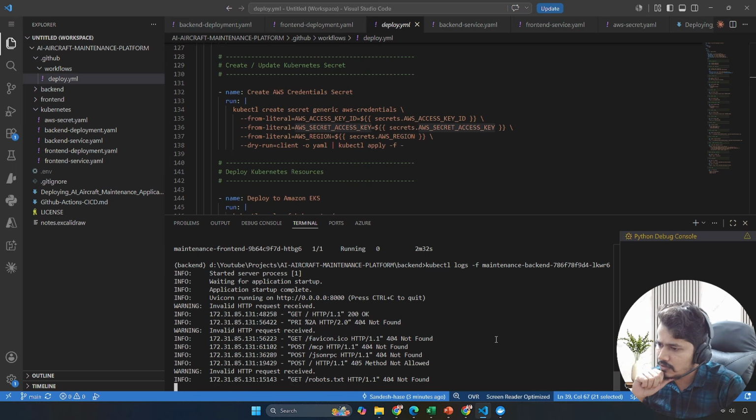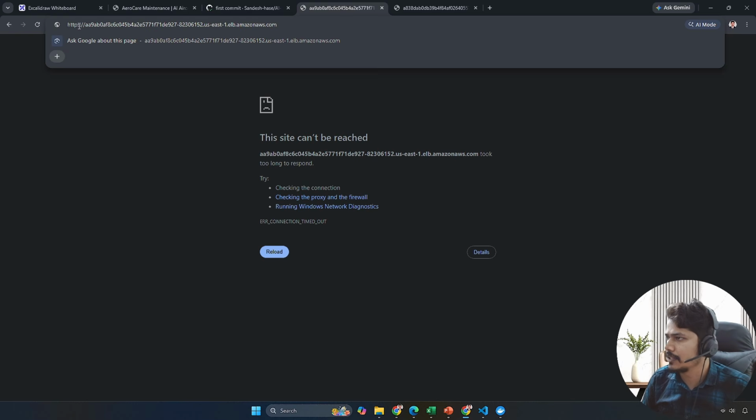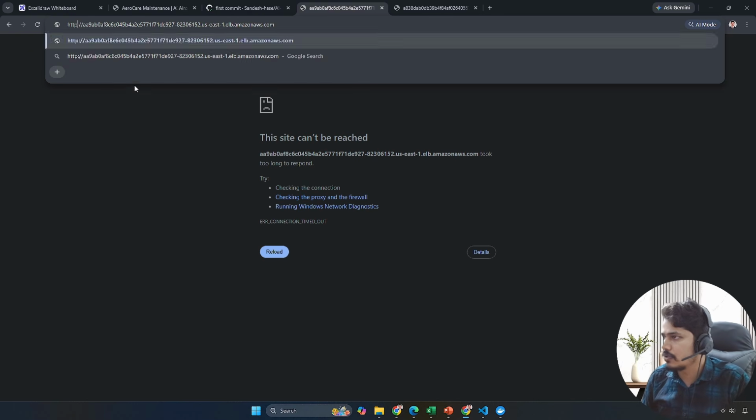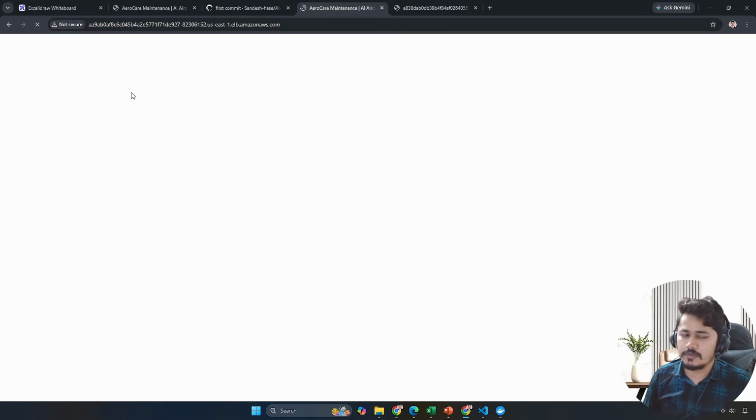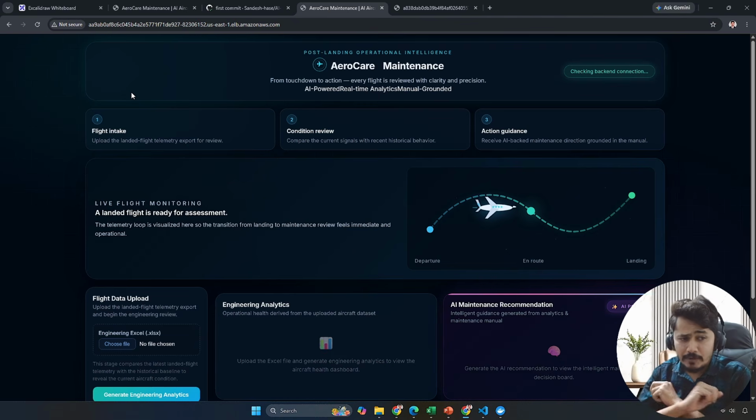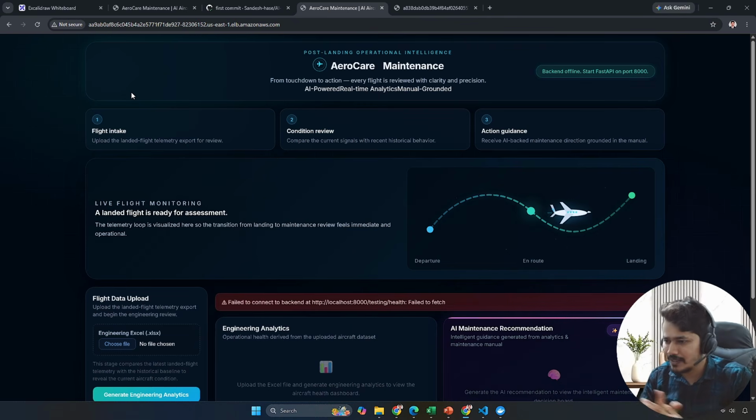404 not found. 405 method not allowed. Invalid HTTP request received. Oh, this is a HTTP. We'll have to change the protocol to HTTP and it should work. Okay, cool. Bingo. The deployment is successful. Failed to connect. Okay, so the backend is still failing, and this was expected.